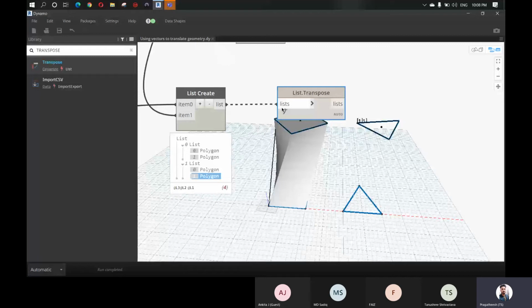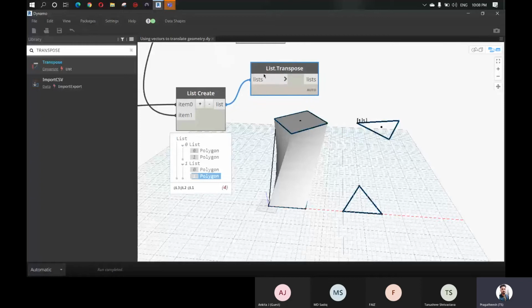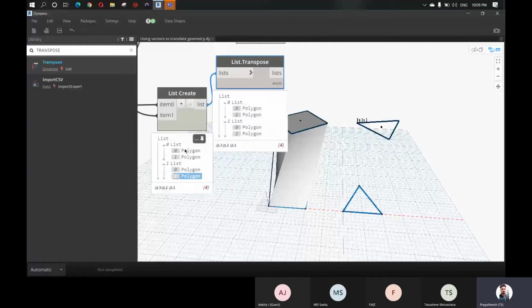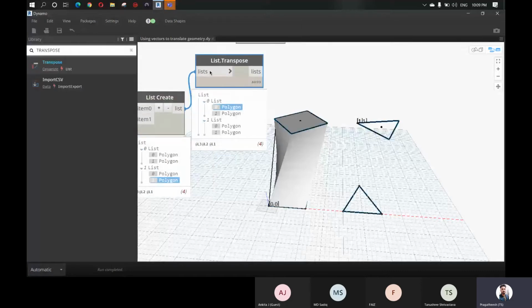Okay, let me tell you. So this transpose node we used in the Excel data to transpose the rows and columns, right? So now I connect this transpose to the list create here, and what you're seeing here, we just transposed the rows and columns. So it just extracted the item at index 0 from both the lists and the item at index 1 from both the lists. So what you're seeing here is the bottom square, top square, bottom triangle, top triangle.